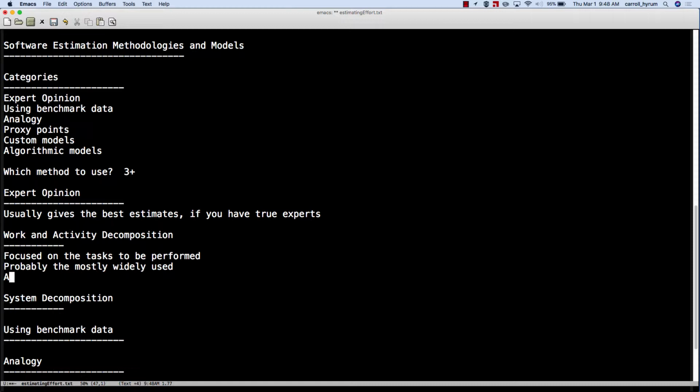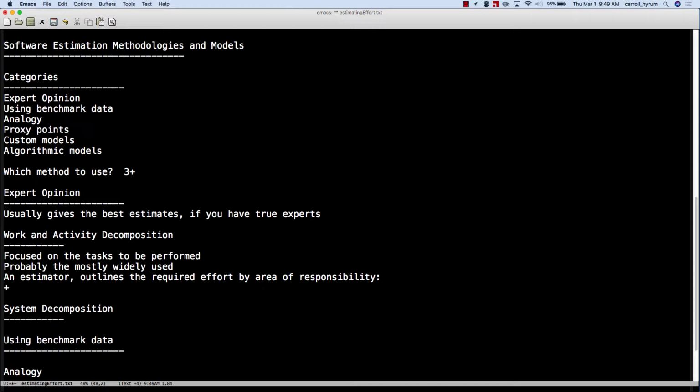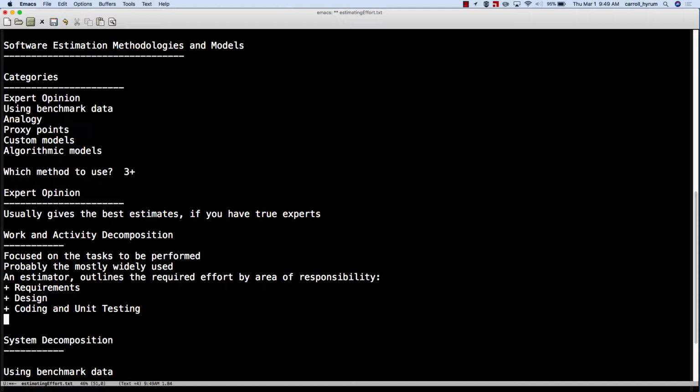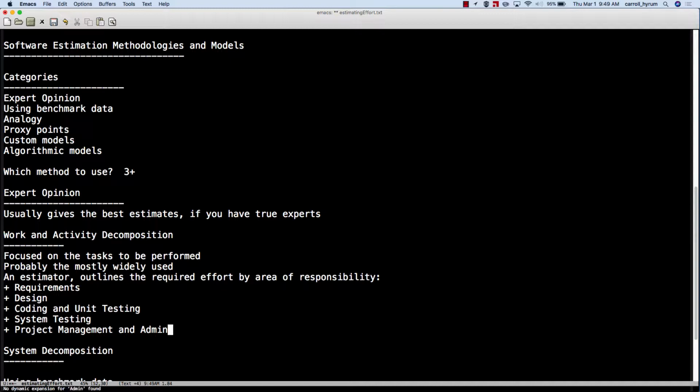The way it works is we have an estimator that is a person, usually the person going to be responsible for it. So they're very vested because they know that they need to live up to this estimate, or their group does. So an estimator outlines the required effort by area of responsibility. We're going to break up that area into requirements, design, coding and unit testing, system testing, project management and administration, and then training and documentation.